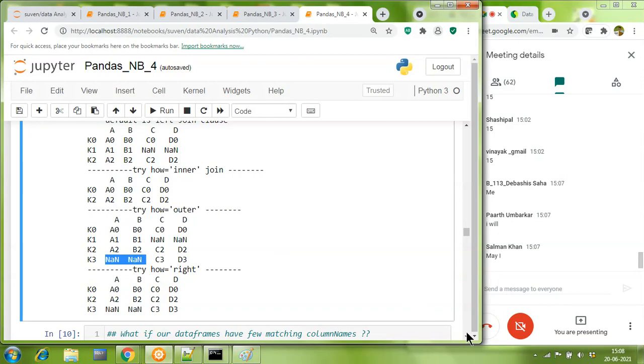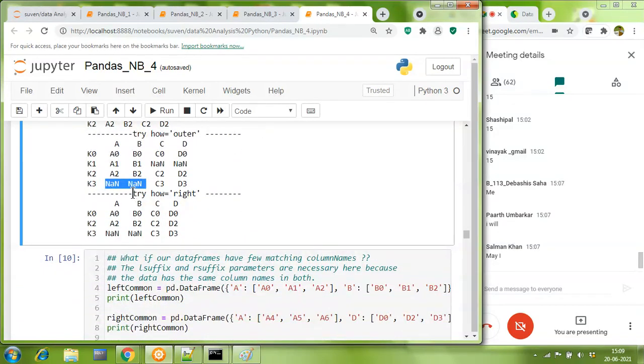Correct. Now you have explained so much, Salman, so I am very sure you can take initiative to explain how it works for right also. Yeah, when we are going to join them with right method, we will have in our resulting data frame the common of both and the element that is uncommon from the right one. That is K3 in this case. Very good. So first the commonality part is K0 and K2 are common in both, and K3 is uncommon but is present in the right data frame.